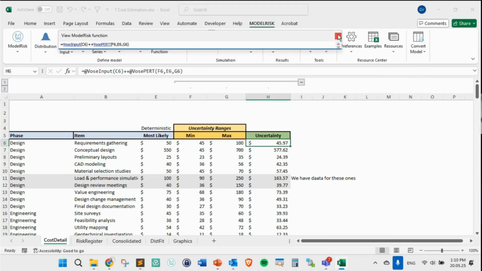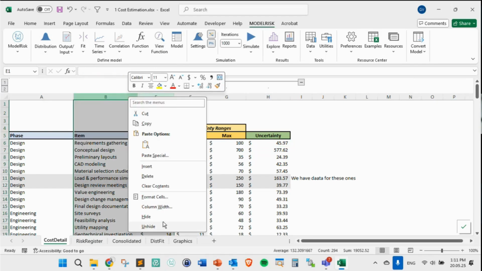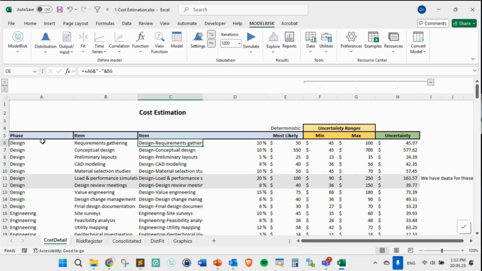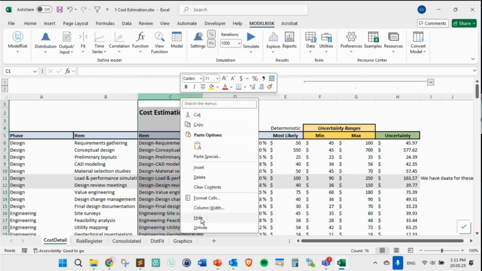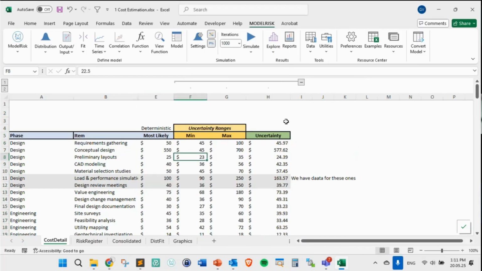Now, you will see that each one of the cells has this VOS input, which is a declaration. It's saying basically, this is the name of each one of the cells. So the name is going to be C6. C6 is a hidden cell. Let me show you here. C6 is the combination of the phase and the item, right? I just did it like this, so it is simpler for us to understand what is it that you have there, right? You don't need this one here. Here you go, okay? For each one of them.